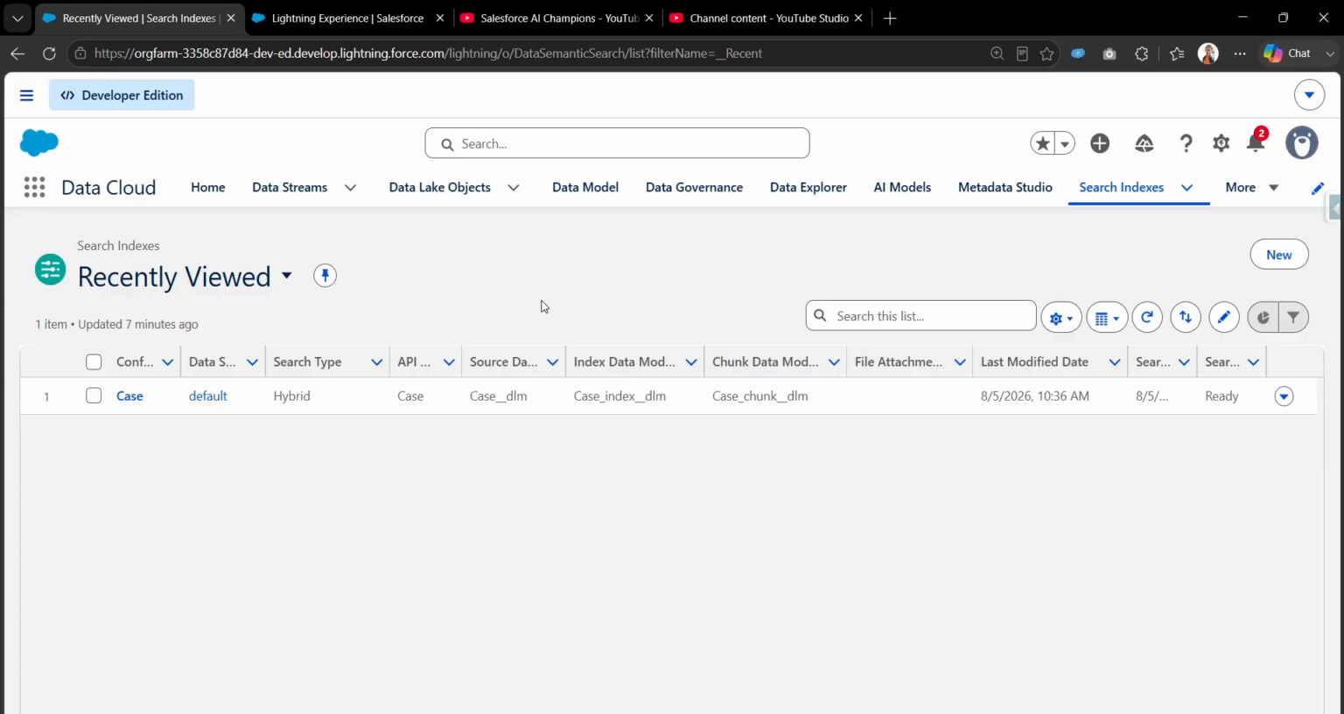Today we are going to create search indices in Data 360, that is Data Cloud in Salesforce. In the next session we will see how to use the search index to create a retriever. But before getting started, we will create a search index for today's session.